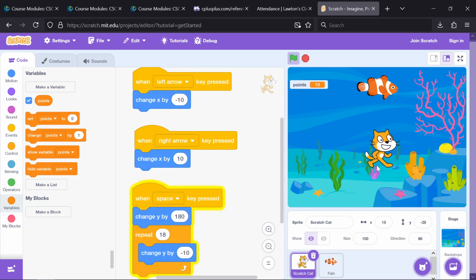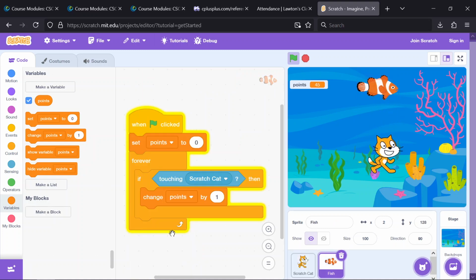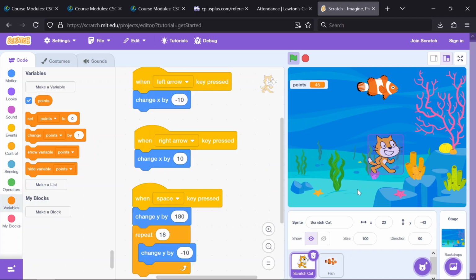If I put him up here, he's going to get a lot more points. Just like always touching the fish. See how he gets so many? He's touching the fish for so long, because every time it notices, the forever loop is going to give him a point. So that's too simple. That's not good enough. He should gain 1 point every time he touches the fish.